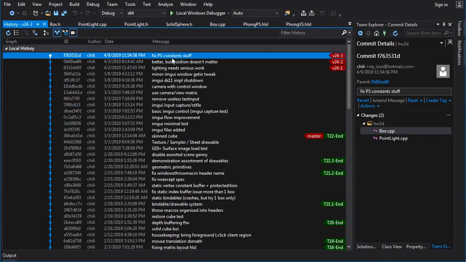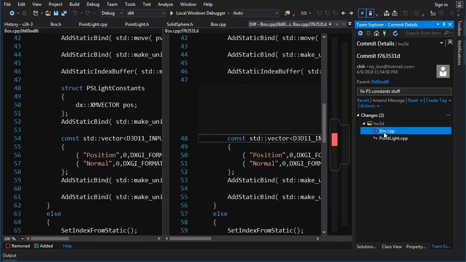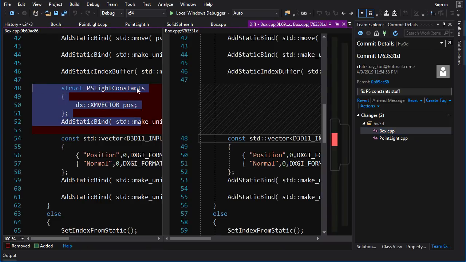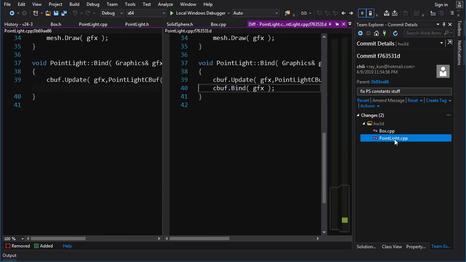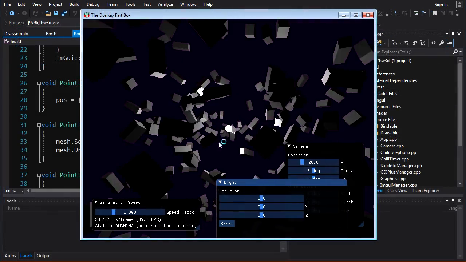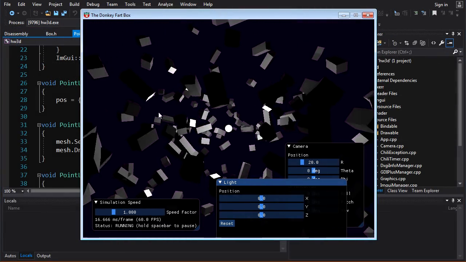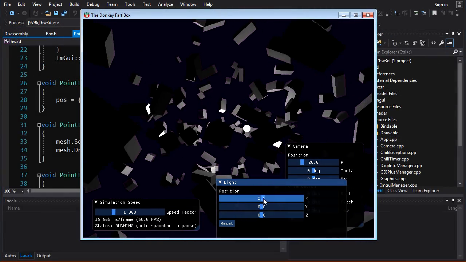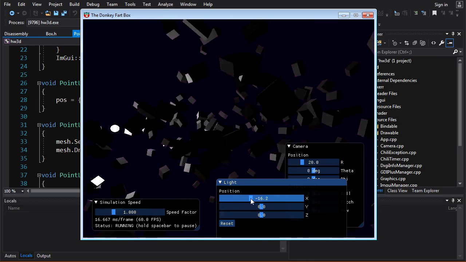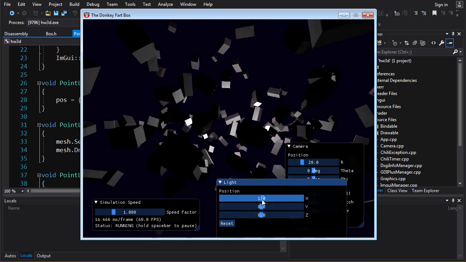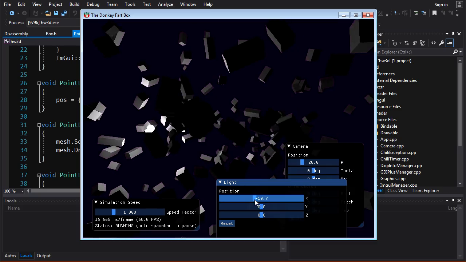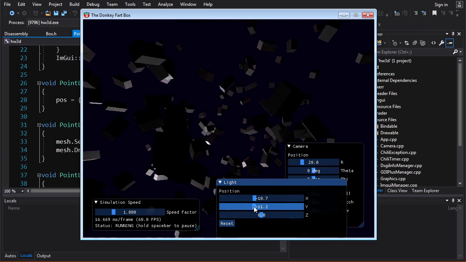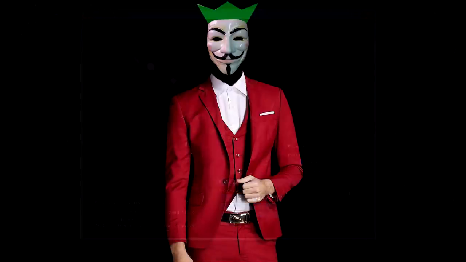If we look at the content of the next commit, we see that I did indeed remove that pixel shader constant buffer bind from the box, and I did add that bind call to our point light bind. And if we run this, we now see our simulation looks like it's working properly, and if I move the light, it is now indeed being dynamically lit based on the position of the light object in the world. Beautiful. Working as intended.